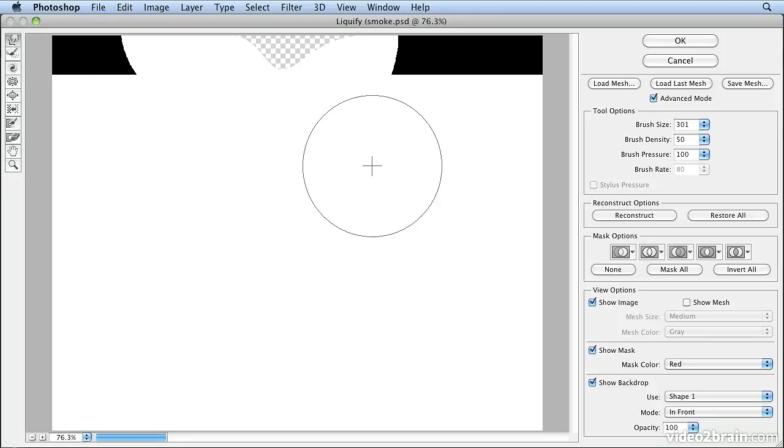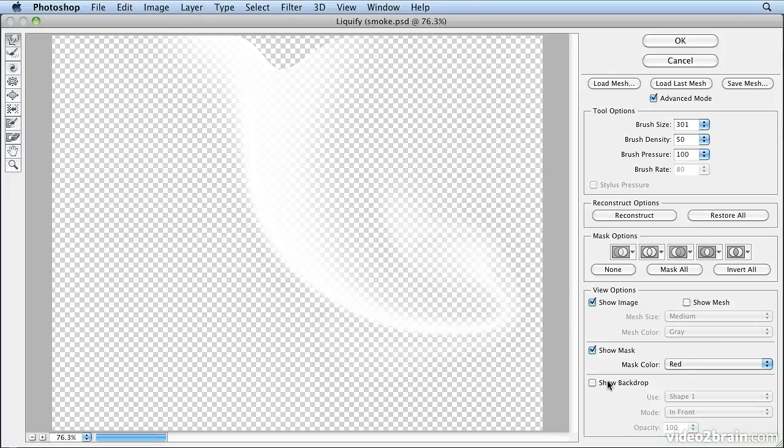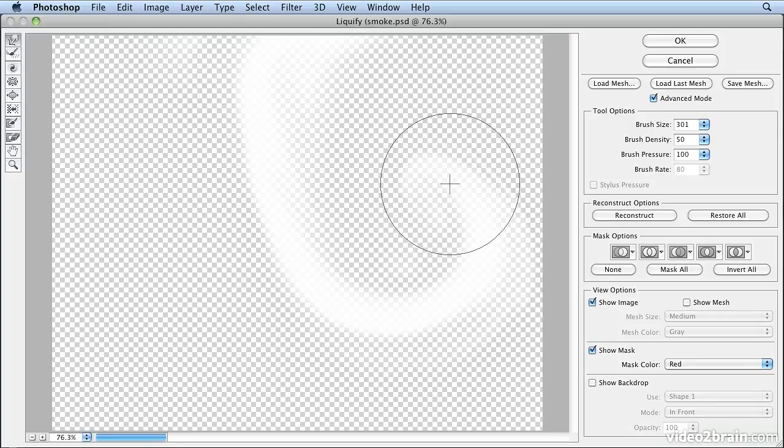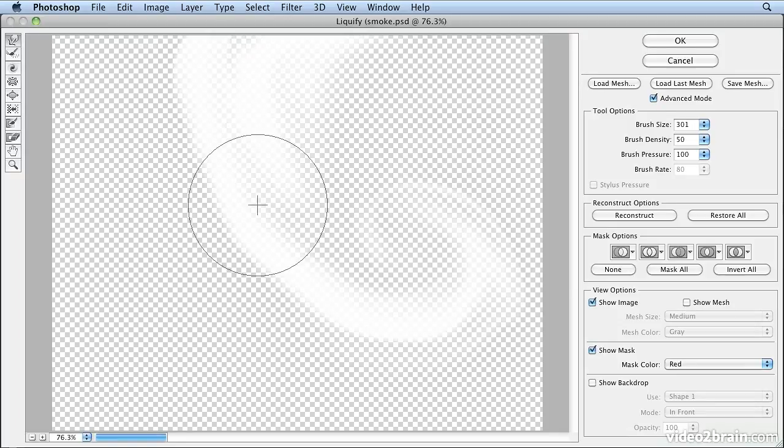and now drag. In this case, it may be difficult to see, so I could turn off Show Backdrop and focus just on that shape. So you decide whether you find that backdrop helpful or if it's more of a hindrance. Just turn it off. And you could undo Command-Z or Control-Z if you don't like where the effect has gone.